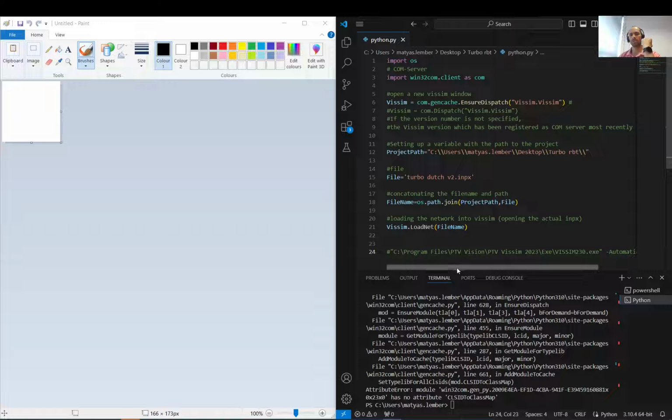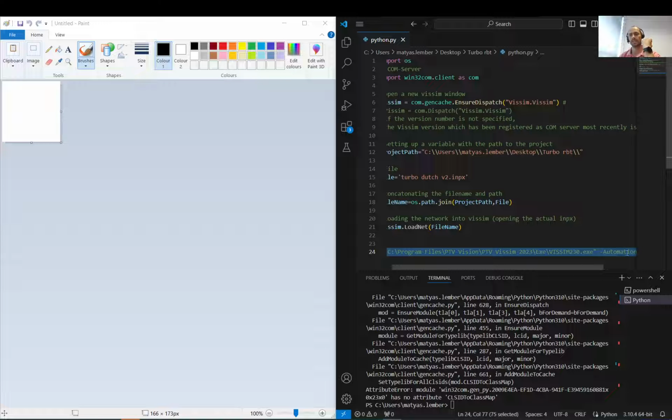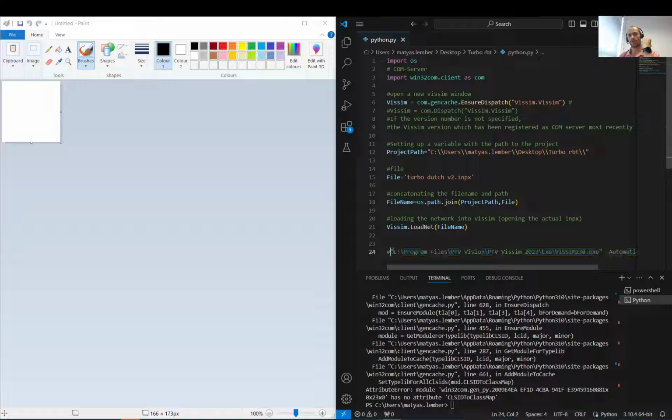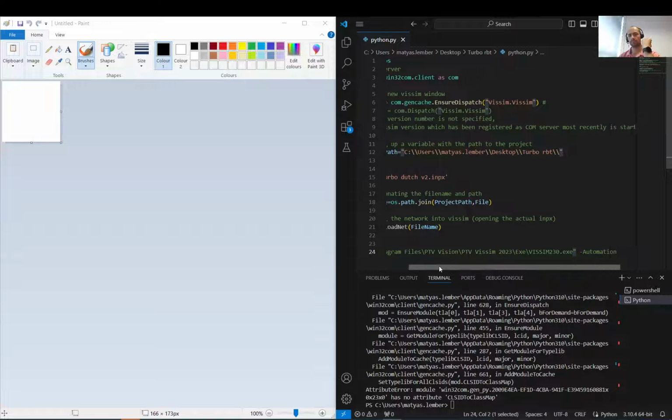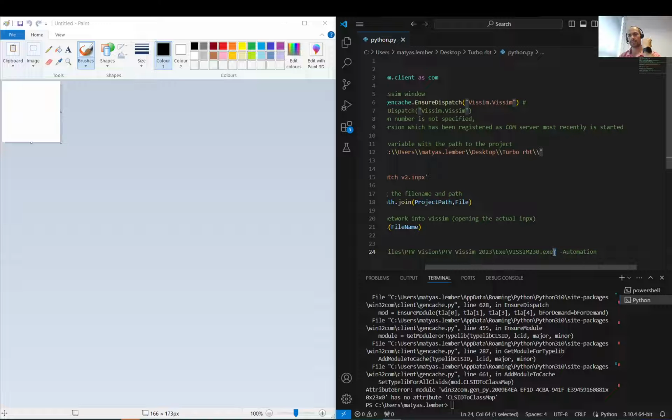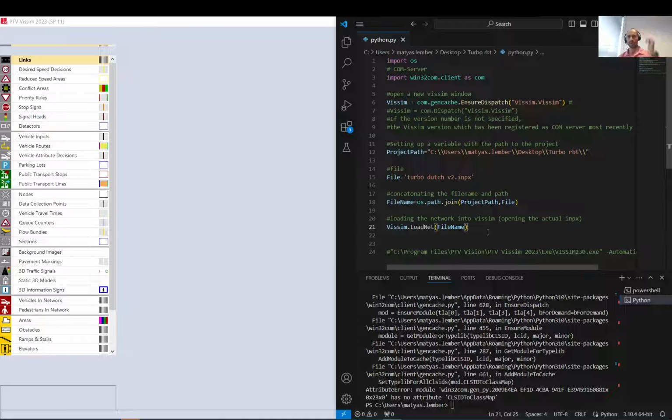While it is loading, I show you that you need to put this into the shortcut. So you have a little quotation mark, you close, and then -automation. So this is what you need to add. Now Vissim is opening.